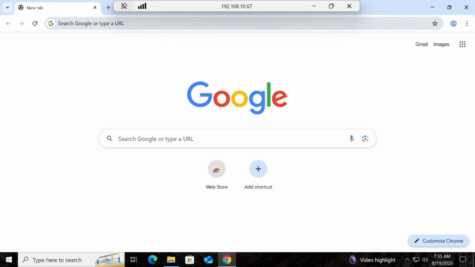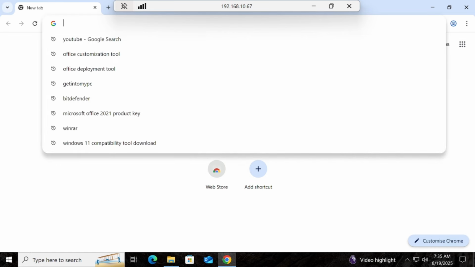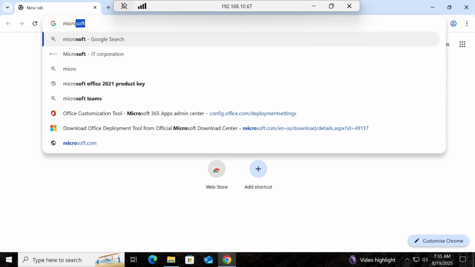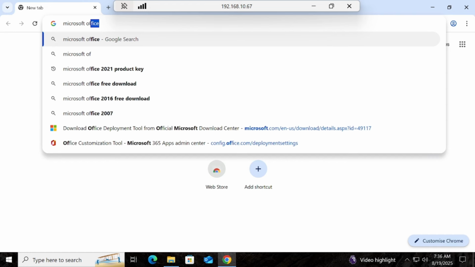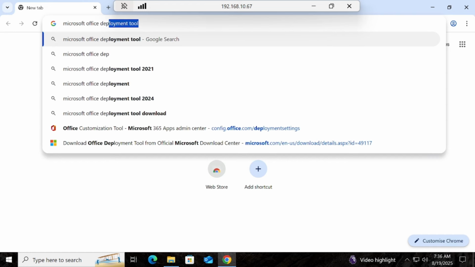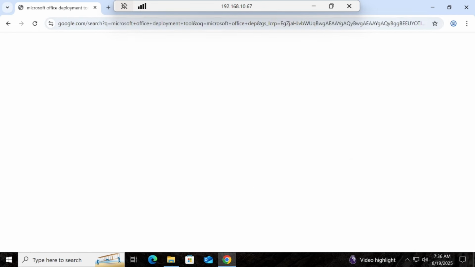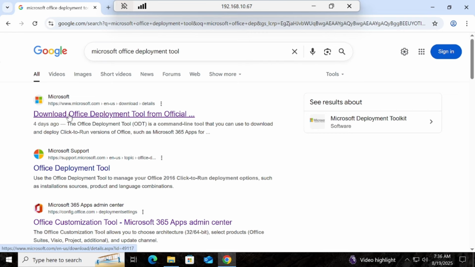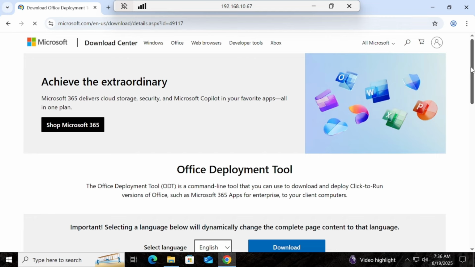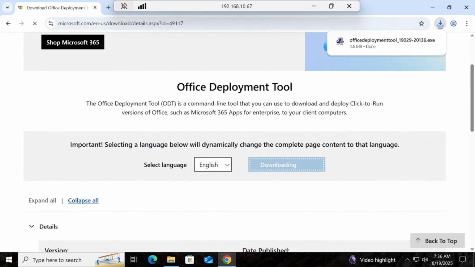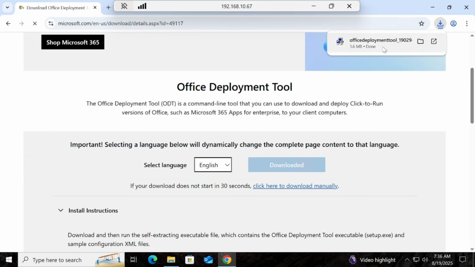So let's start. First of all, you have to open the Chrome browser and type Microsoft Office deployment tool. Then you have to click on the first link, download Office deployment tool from official website. Once you click it, simply download it. Once you have downloaded it, then you have to click on that.